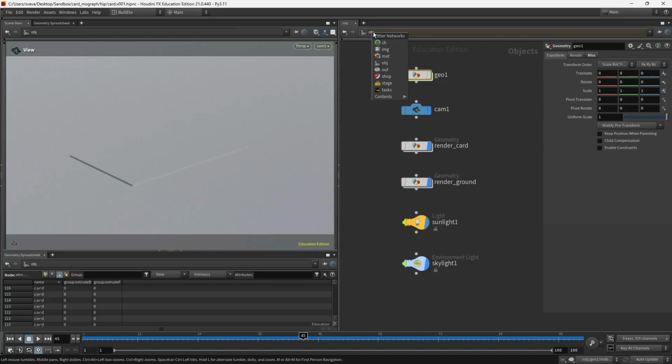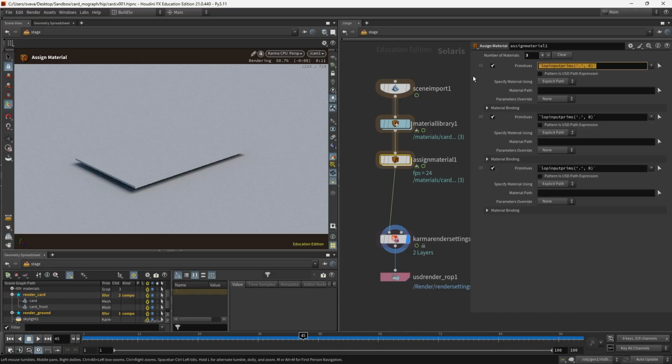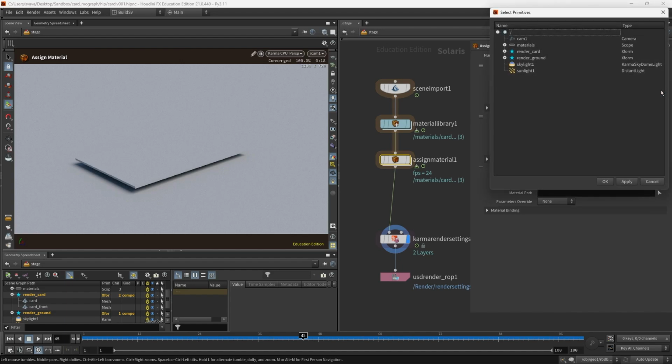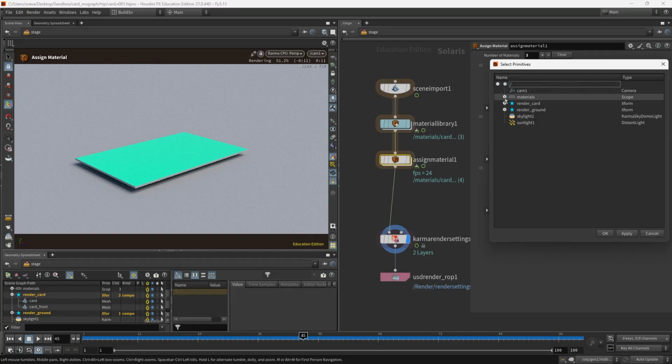So back in Solaris, we now got a render card, and inside of render card we have card and card front. So in the assign material node, I can choose. If I write slash render card, then I can choose card front. I can assign the material. It's inside of the material library that I just created. It's called card front. Okay, so we got the front. Then for the back, again slash render card, and then just card. And to that one, I'm just gonna assign the card material.